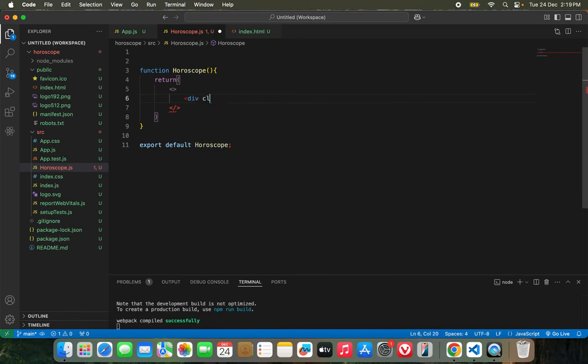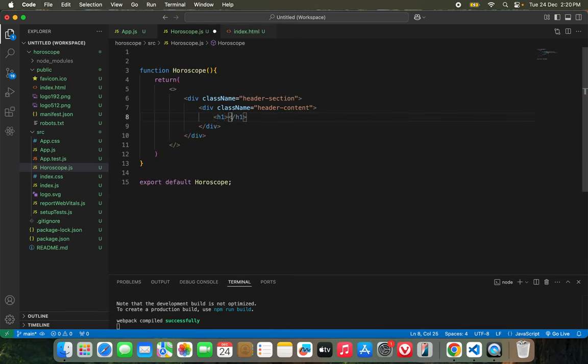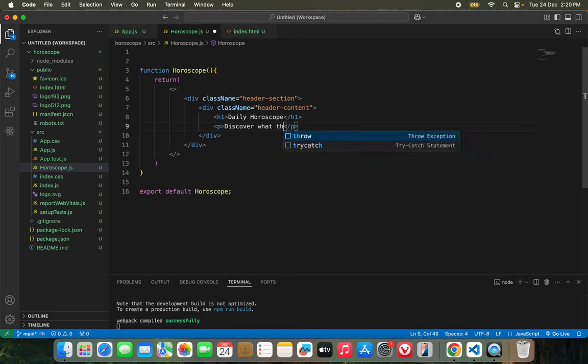Div class equals, maybe I'll name it header section. Inside header section I'll have header content, and inside header content I'll have an h1 and a p tag. This will be our daily horoscope, and this will be something like, discover what the stars have aligned for you today. Yeah, this is what I wanted.